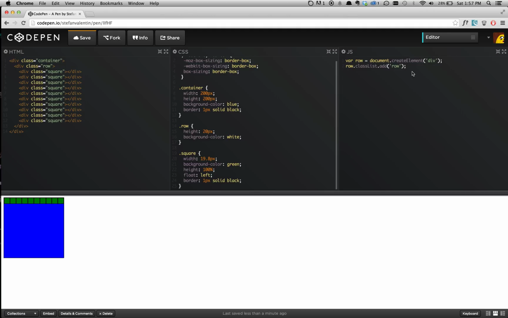with class row. Okay, now we want to add it to the container. So we're going to do var container. So this time we're not creating a container, but we're trying to get this existing container, whether you want to view it in its rendered HTML or the markup. So we're going to use querySelector, where querySelector is just a way of querying the document, the DOM, for a specific element.